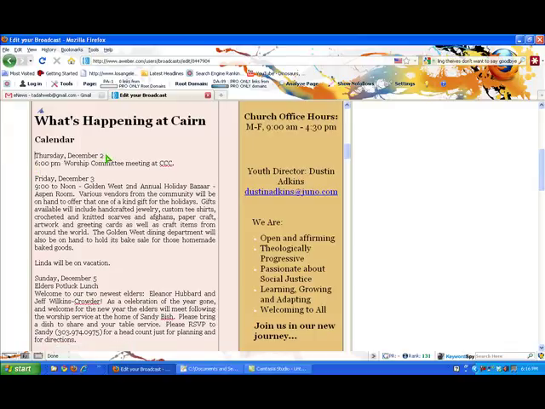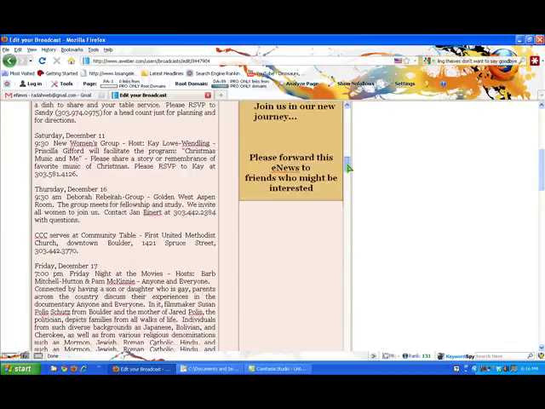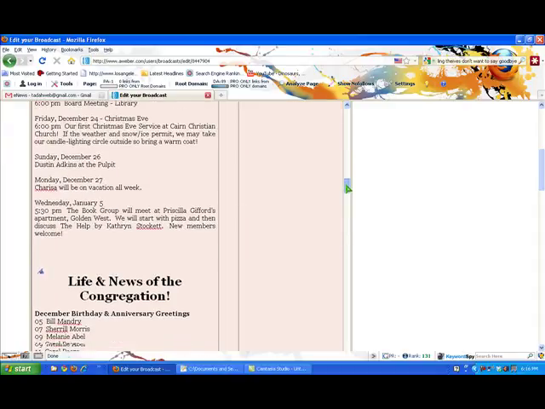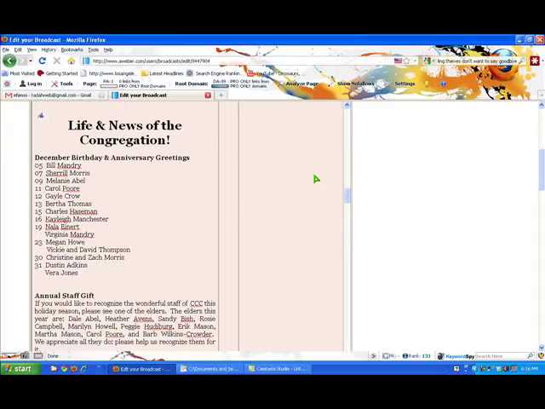Again, we are going to go back at the very end of this and just make certain all of the headers stick out from one another to make it bold and make it the appropriate size. But I want to input all of the text initially and then move on to that at the very last step. So then let's scroll down to life and news of the congregation.